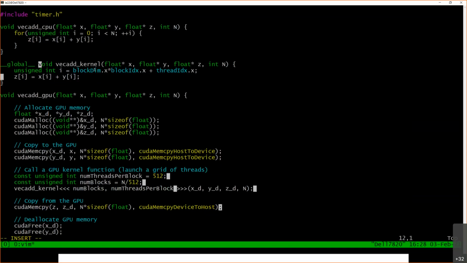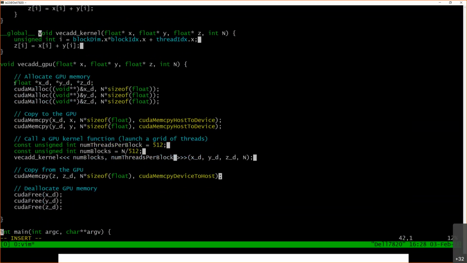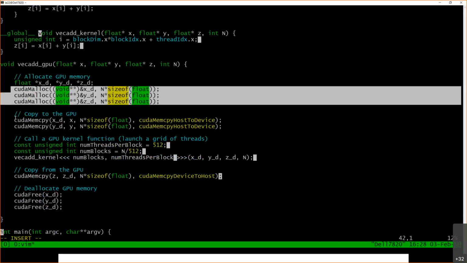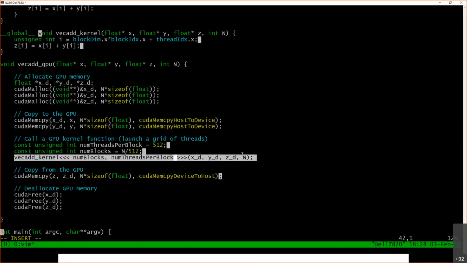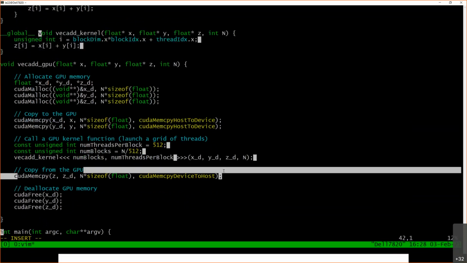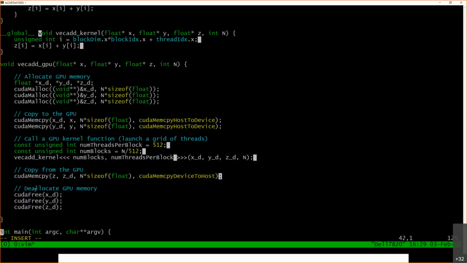So now we have implemented vector addition on the GPU, and it's nice and easy. We allocated data on the GPU. We copied the data to the GPU. We called a kernel and told it how many threads we want. Each of these threads is going to execute this kernel function based on a different index. And then finally, we copy the result back from the GPU and we free the GPU memory. Okay?